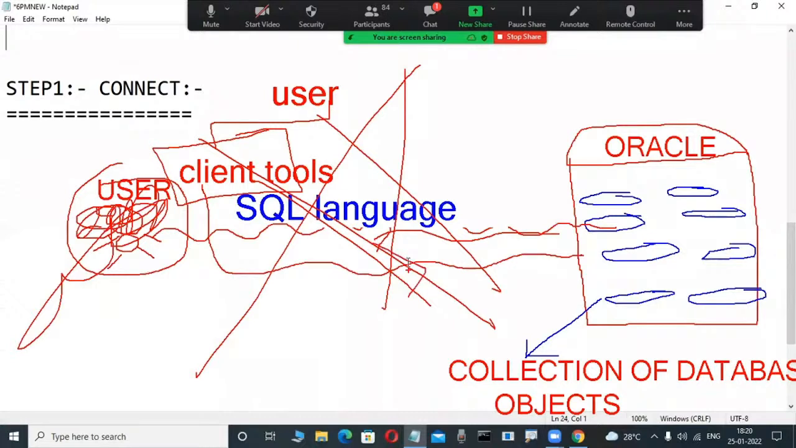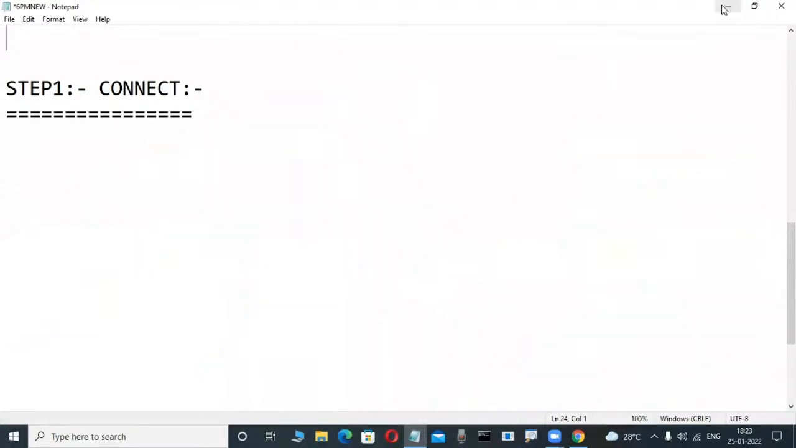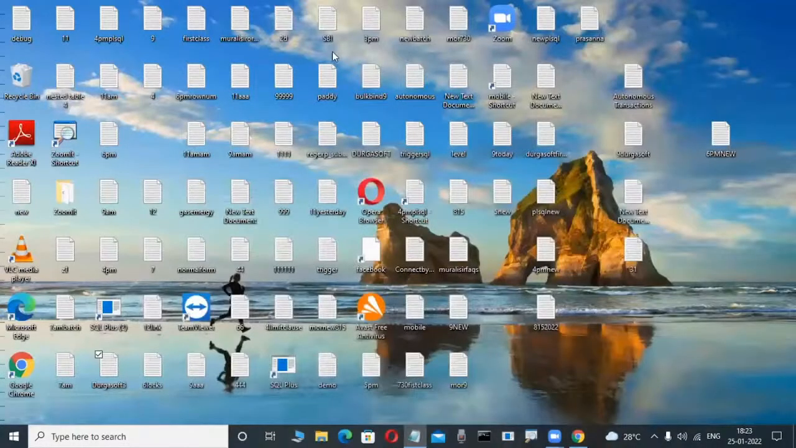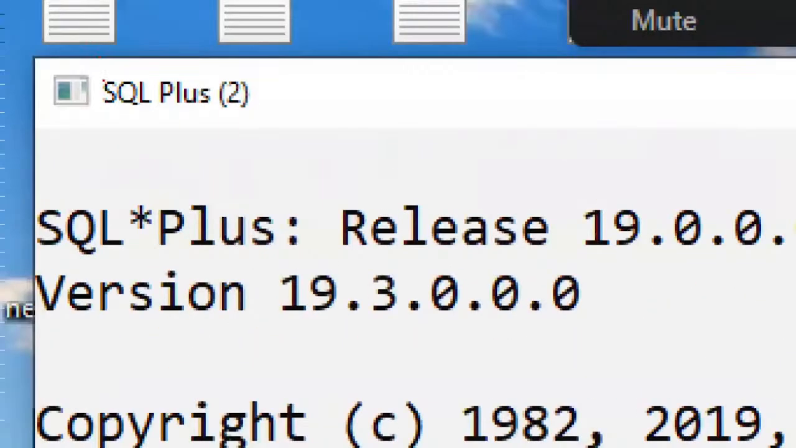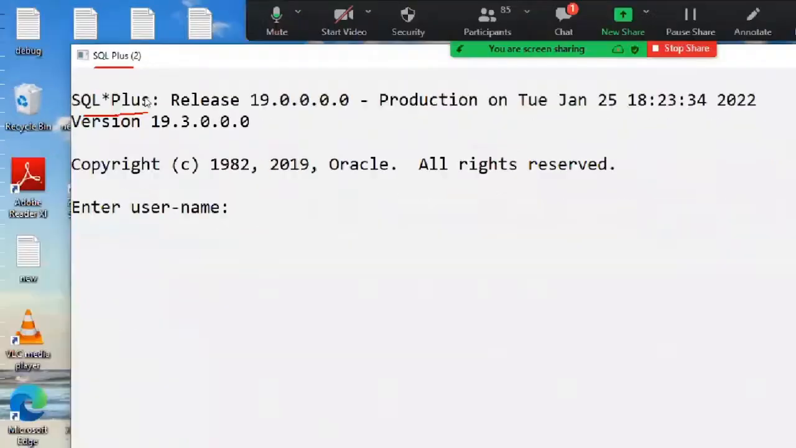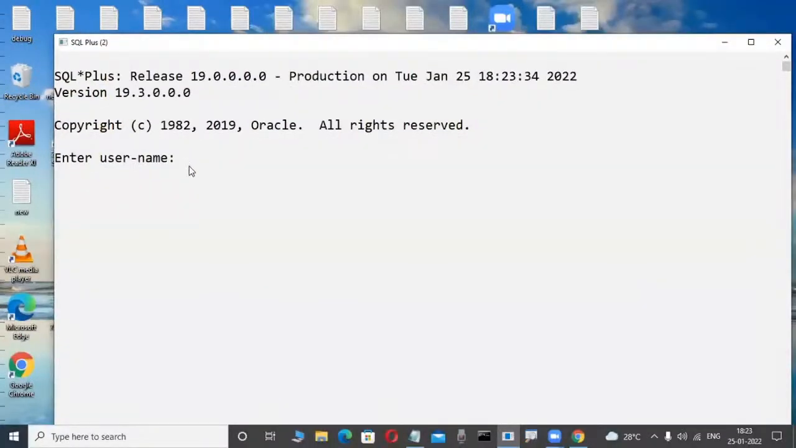SQL language, that much of powerful. Suppose once we are installing Oracle software, automatically a tool is created. Don't worry, one tool, SQL Plus, is automatically created. Don't write it, just observe here. This SQL Plus tool, in the future we are learning. Observe here, SQL Plus is a tool. Through this tool, users are connected to the database.